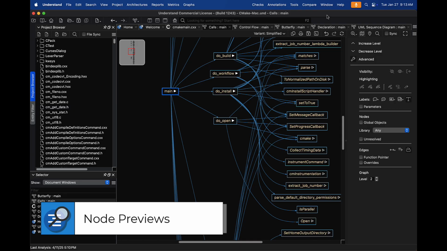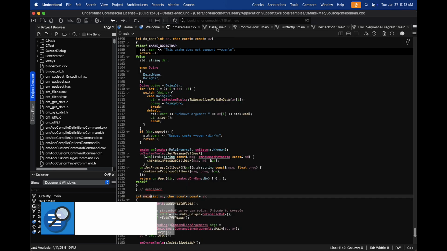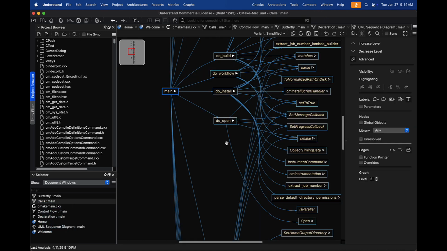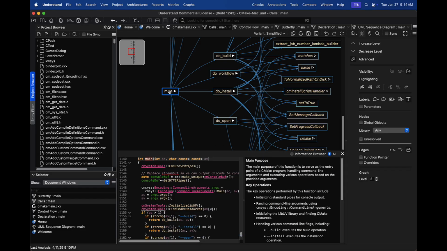Traditionally, when you're working in a graph, like a call graph or a dependency graph, you end up bouncing back and forth between the visualization and the source code just to answer basic questions. What does this function do? Where is it defined? Who uses it? In Understand 7.1, that context comes directly to you. When you select any node, a preview panel appears, typically at the bottom of the screen, but you can move it. This panel gives you immediate insight into the selected entity without breaking your flow.